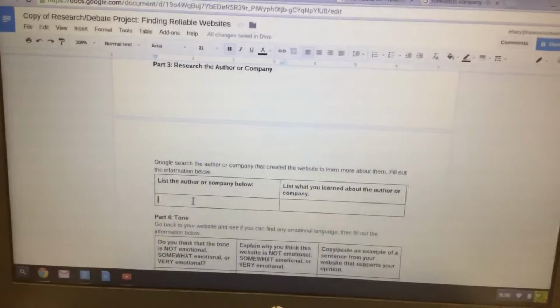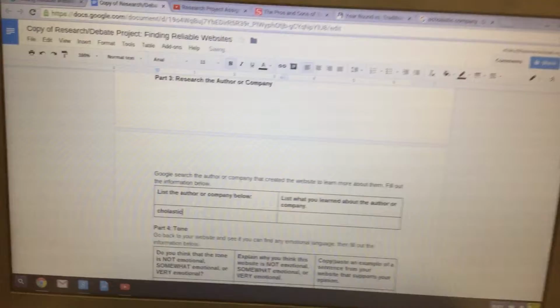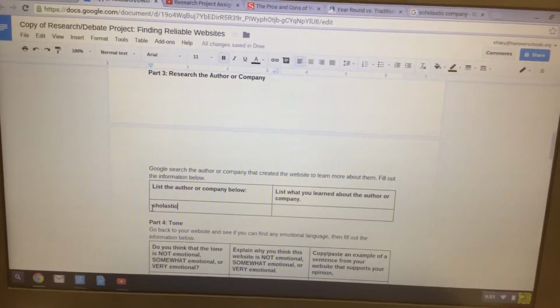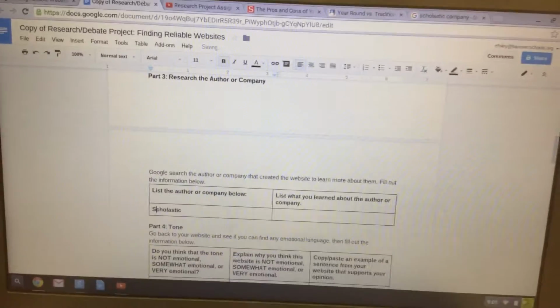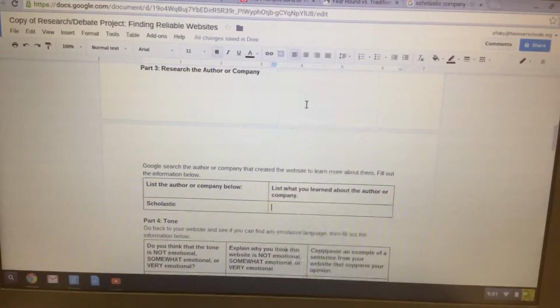to our research debate project. We're going to list the author or company. In this case it's Scholastic. Whoops, forgot the S. And then we're going to go over here where it says list what you learned, two-finger click paste.